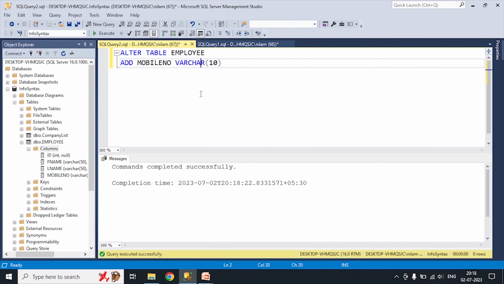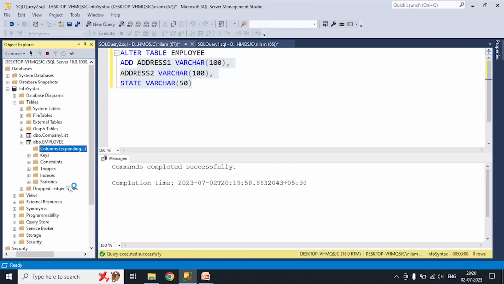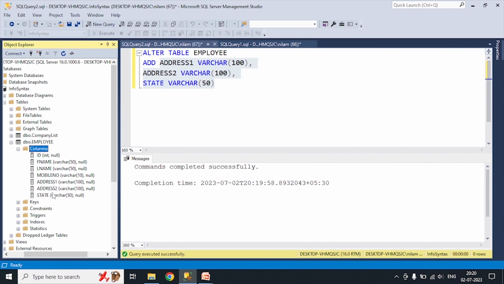Suppose I want to add multiple columns in this employee table. For that case I will follow this syntax, then after address 1, then after data type is varchar and size is 100, then address 2, that is also varchar type and size is 100, then state, that is also varchar. I will mention 50. Once I execute this command, it will create another 3 columns in my table. So we can see command completed successfully. That means these 3 columns are added in my employee table. For verification, I will refresh the columns. We can see another 3 columns are added into this table.